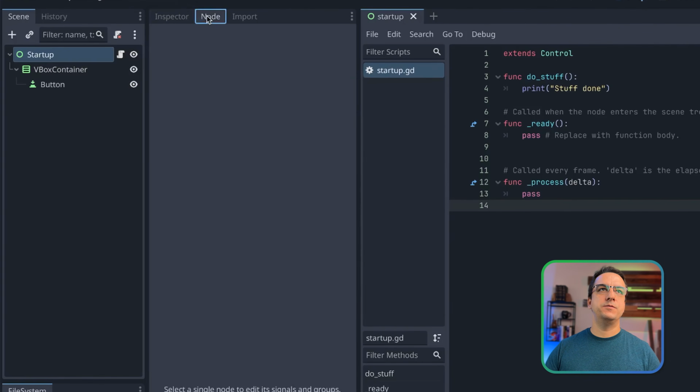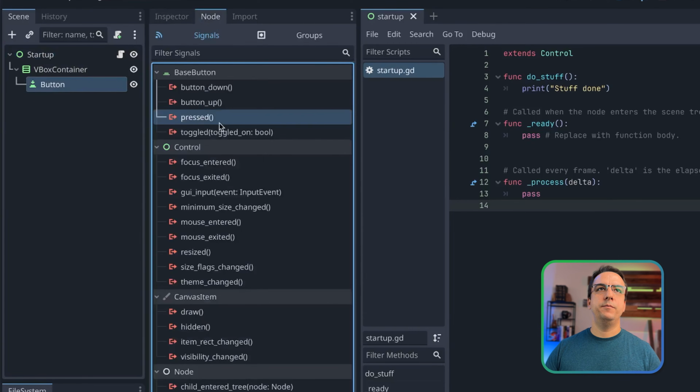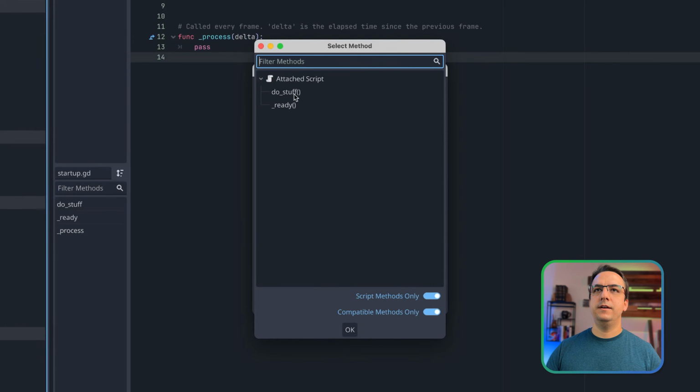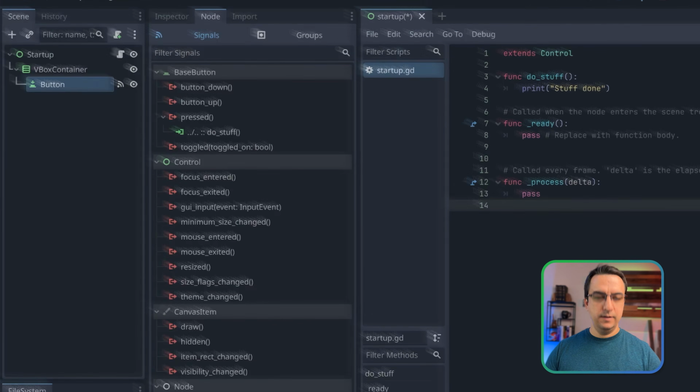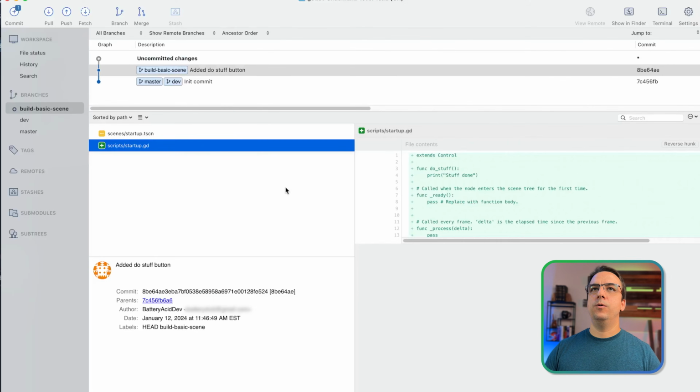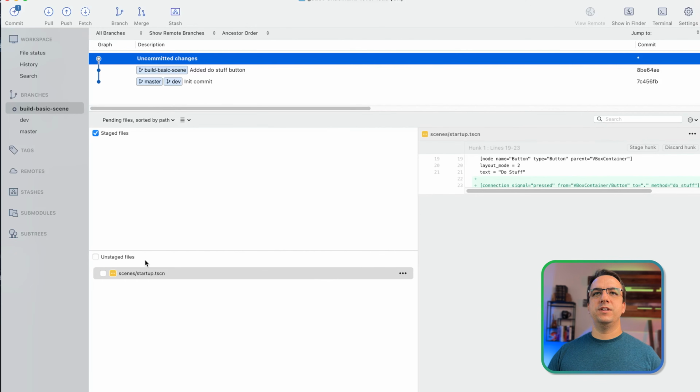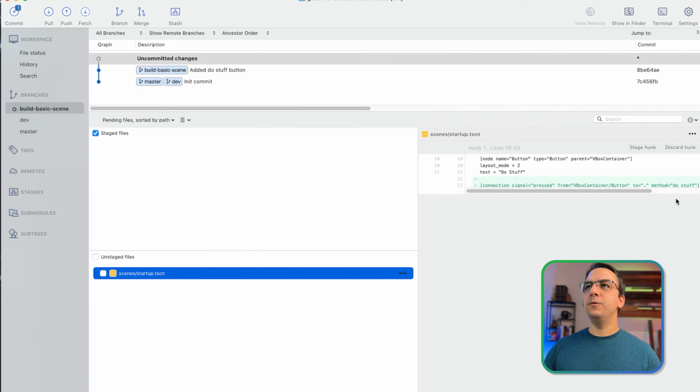Let's actually connect up this button and see what that looks like. Button pressed, go ahead and pick it. Well, nope, wrong one. Do stuff, go ahead and connect that, save it. And what will happen is now we have another set of uncommitted changes. You can see right there, it's in green. Well, let's say I didn't want to do that.